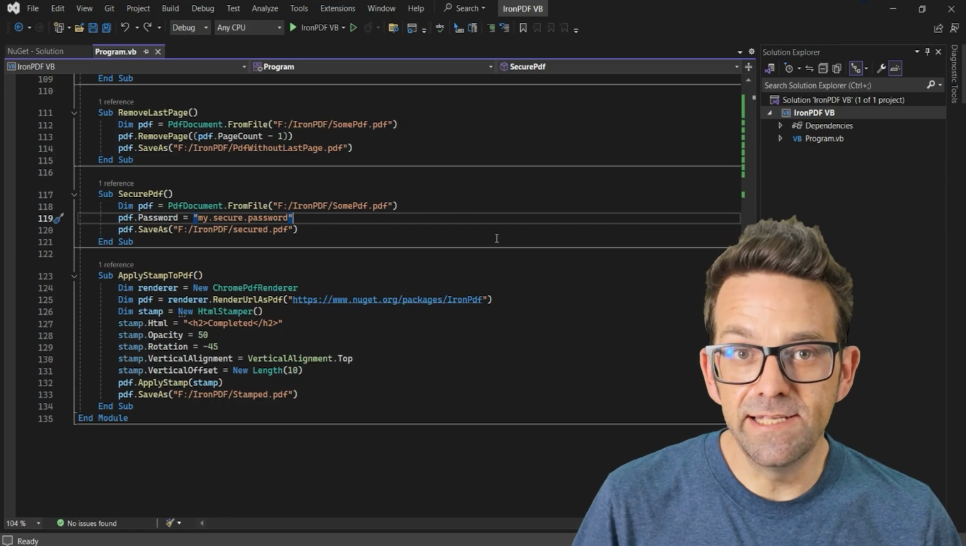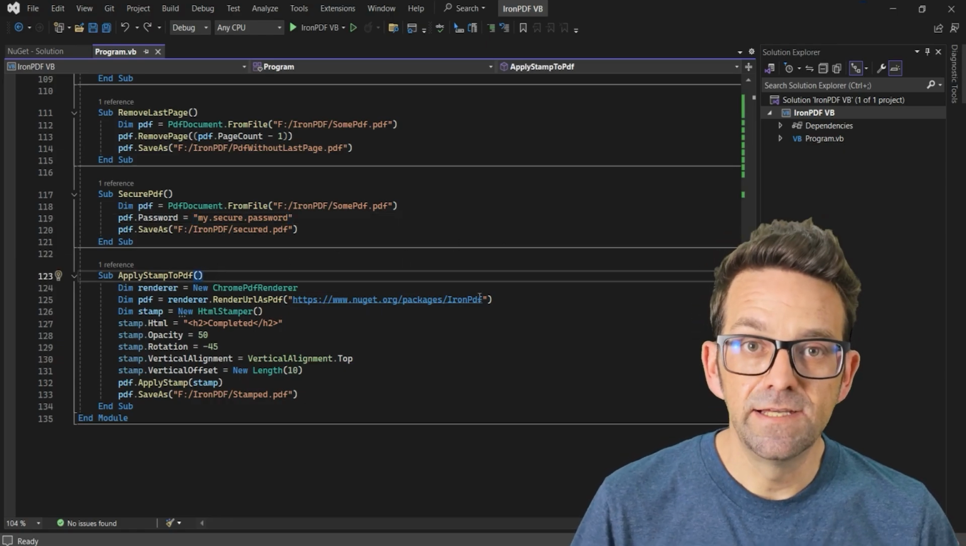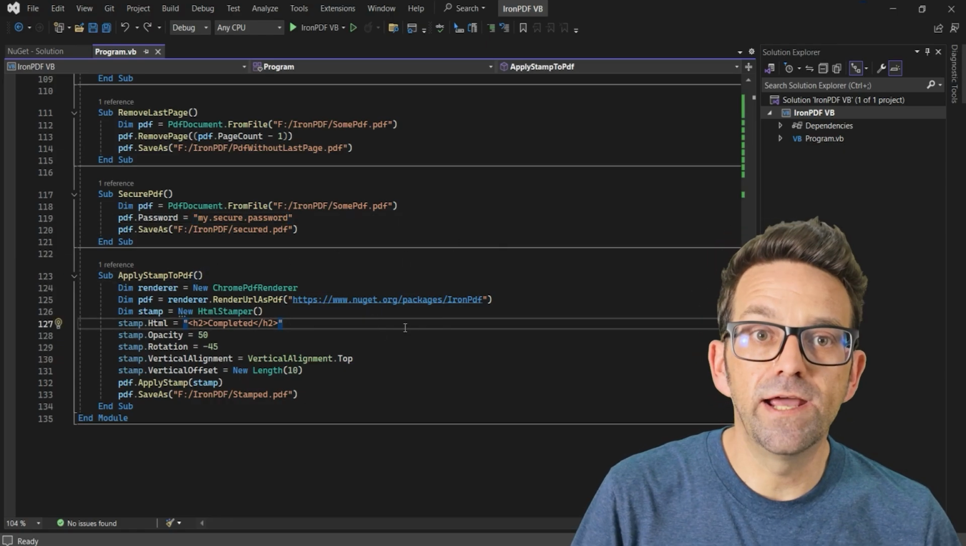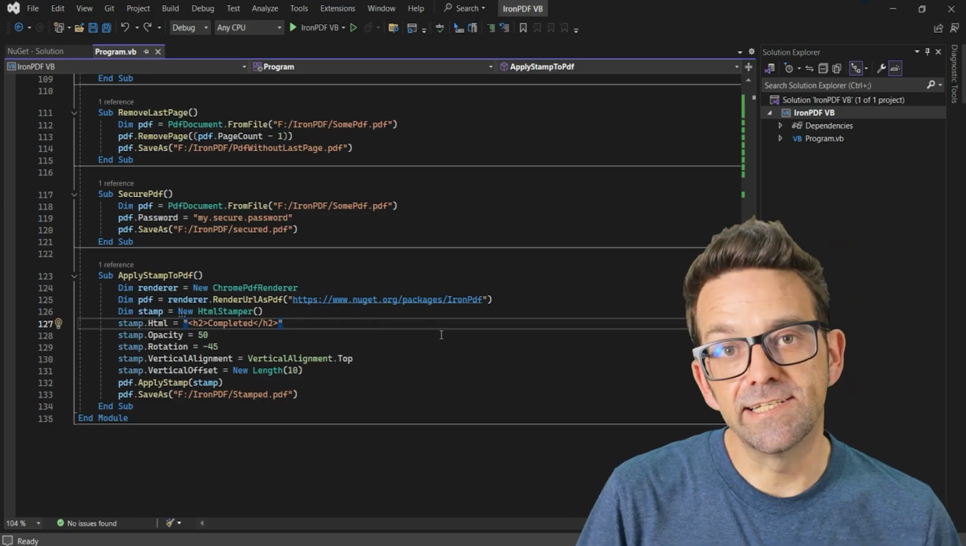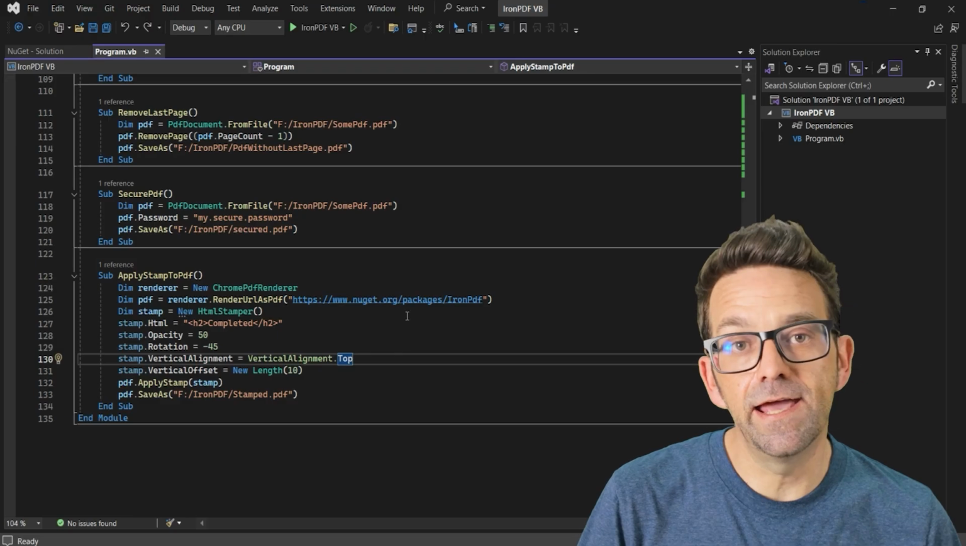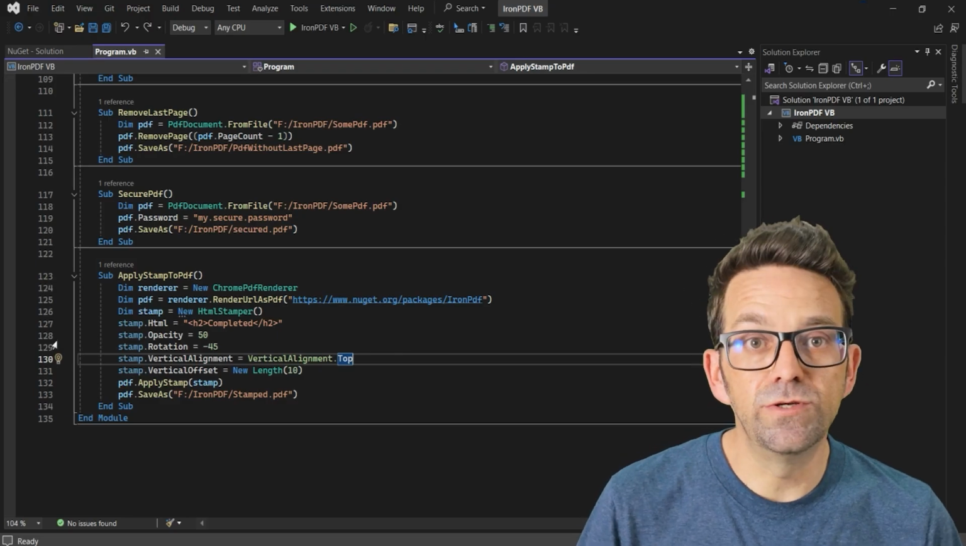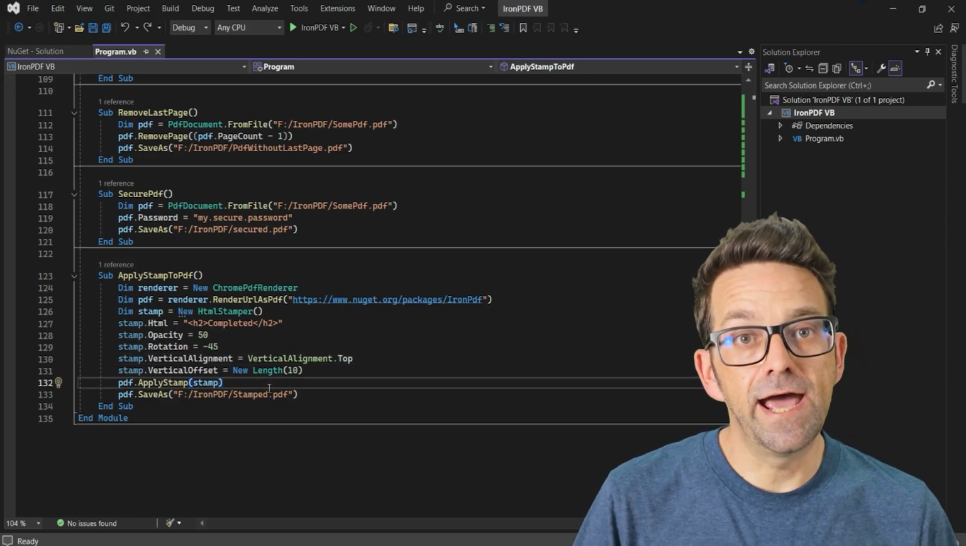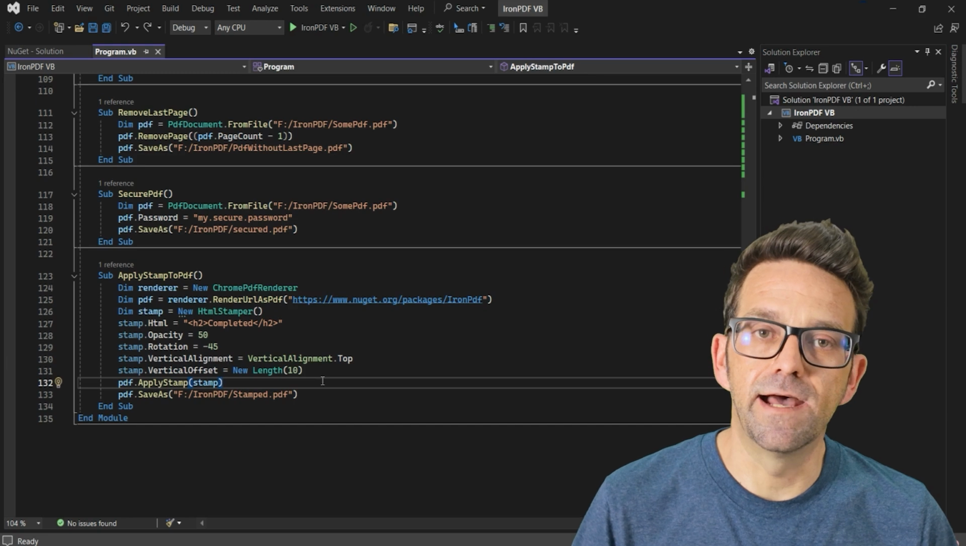Last, but of course not least, we have apply stamp to PDF. And this function adds a watermark or a stamp to our PDF. We're creating a stamp with some HTML, setting its properties like opacity and rotation, and then applying it to our document. This is a great way to add branding or mark documents as drafts.